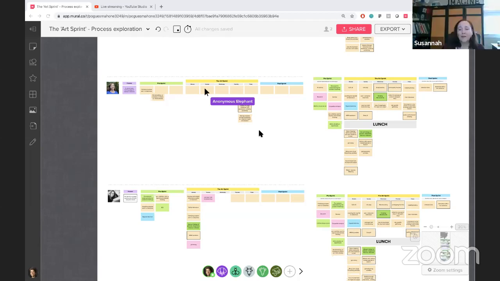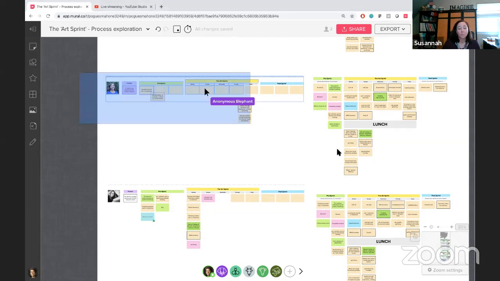I'll give that a try. I can't even drag the things across the mural board right now. I mean, I refreshed it. Now I'm an elephant instead of a koala, but.